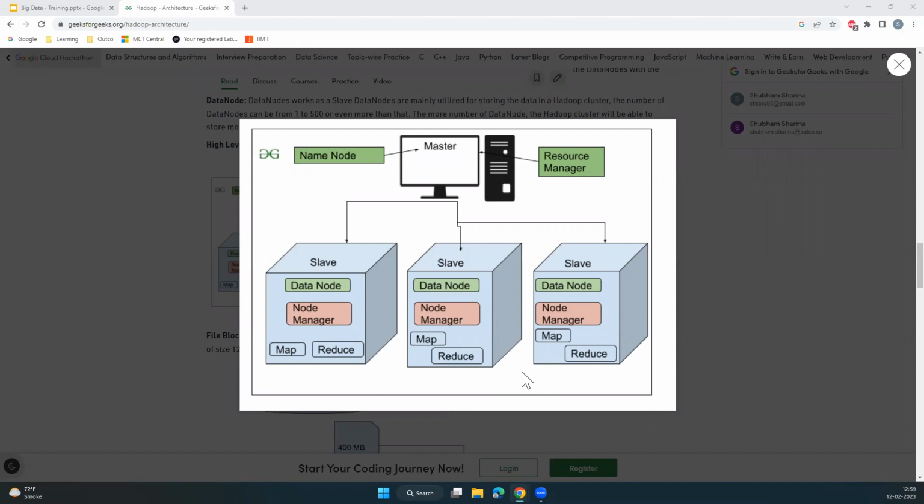Now, Sayali, what you are able to see on this is what we call a typical Hadoop architecture diagram. What are the different components that you are able to see? Master is there. It has node resource manager, and it has 3 slaves, data nodes, node managers, and mapping.